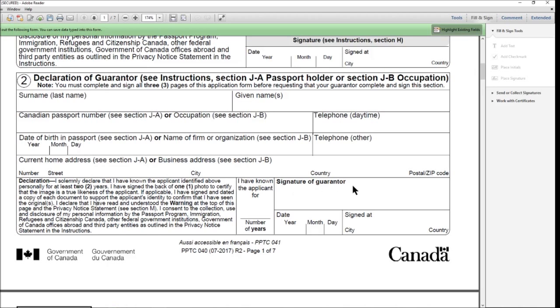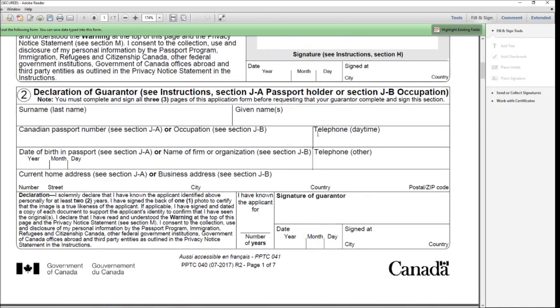And then finally, all important signature of guarantor here, the date of the signature, and then where they were when they signed, so the city and country where they signed at. Now, if you're opting for the second criteria, so an occupation-based guarantor, the way in which they will fill in this section is slightly different.